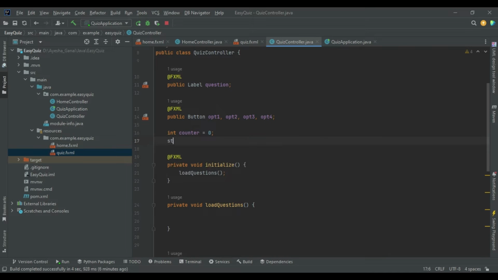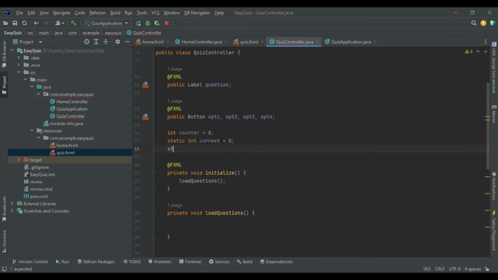Now I would declare 3 integers. The first one is counter, which is the counter for the current question. It means that if the current question is 1, the value of the counter would be 0. Now if the user has clicked on any option, then the counter will increase by 1 and the next question would be shown. So hence it is a very important integer. You can also name it differently or set a different value, but I would start from 0.